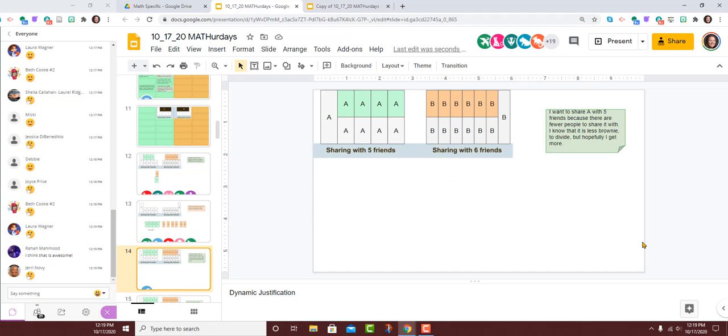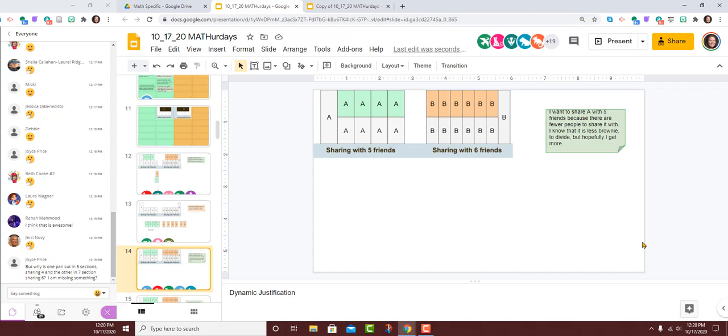On slide 14, if the author could share with us, you say, I want to share A with 5 friends, because there are fewer people to share it with. I know that it is less brownie to divide, but hopefully I get more. How do you see this, like hopefully, and what are you thinking here? This is Sheila. I really don't have a brain on. I just couldn't handle figuring out which was bigger.